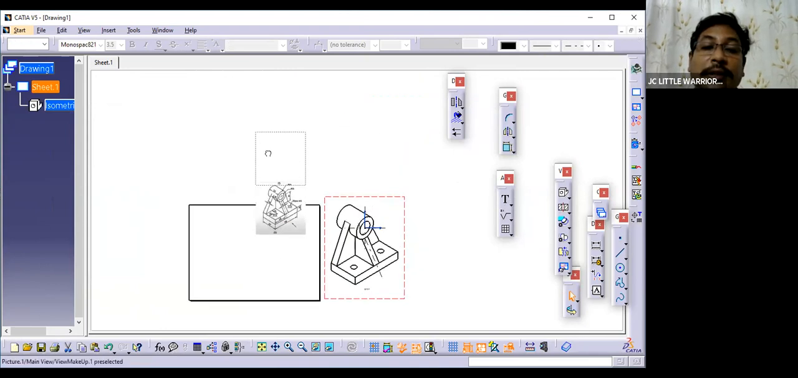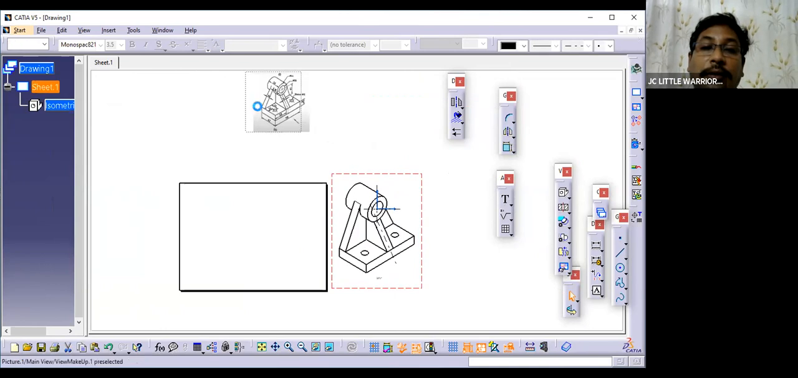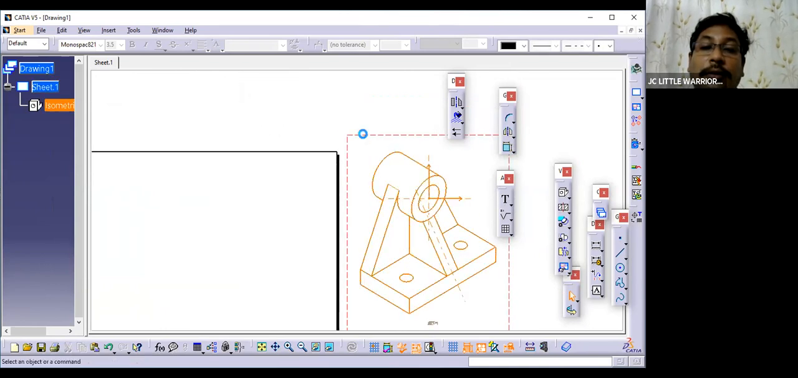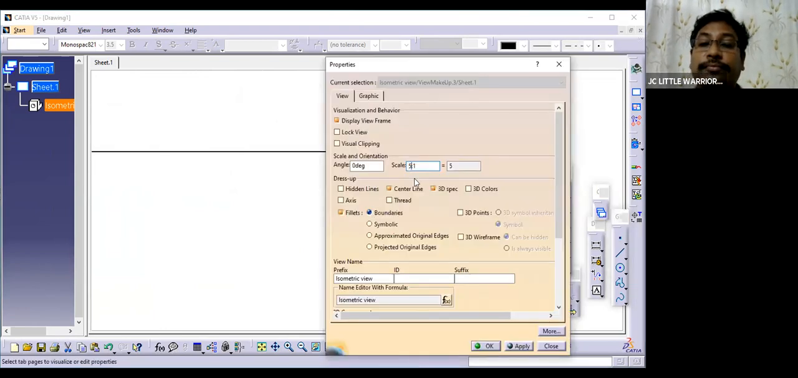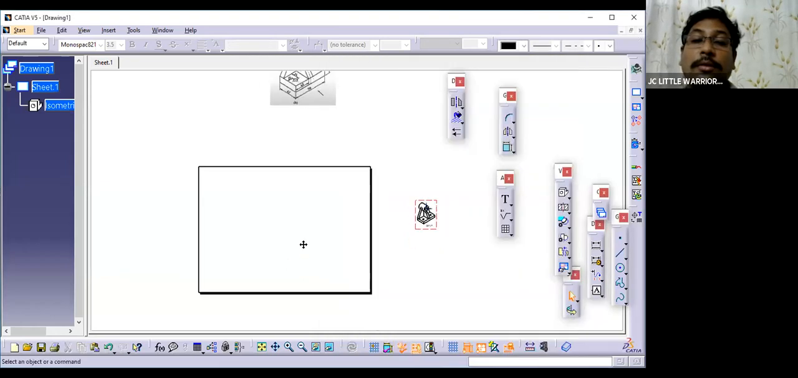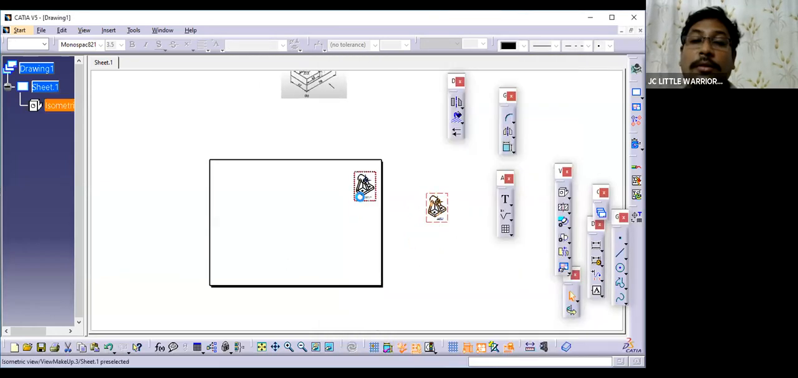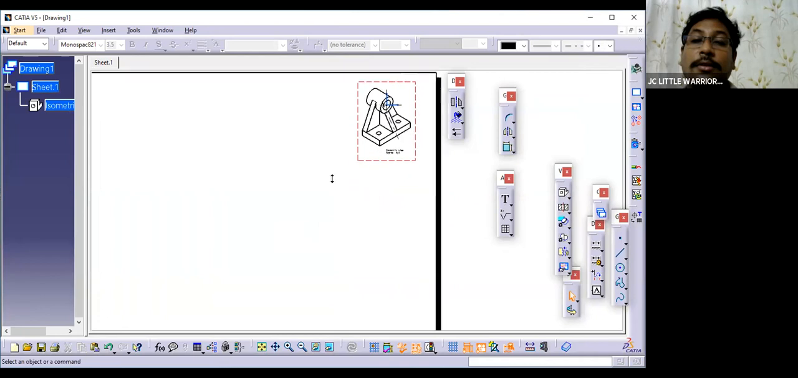Okay, so these are the drawings. Now let's make it 1:1.